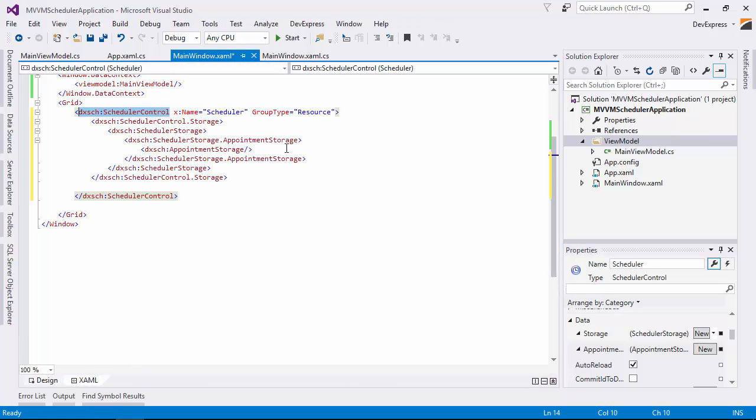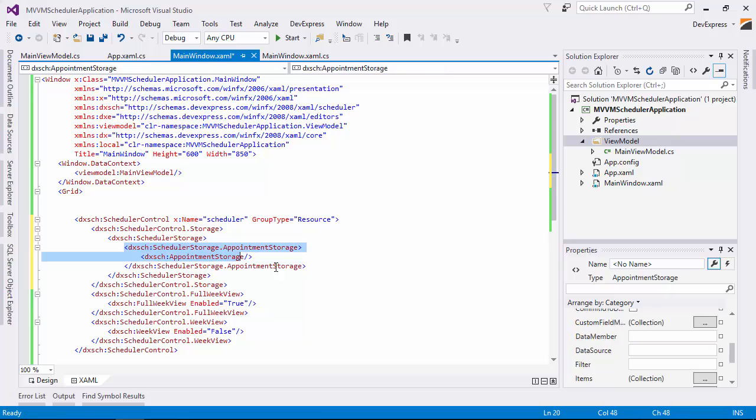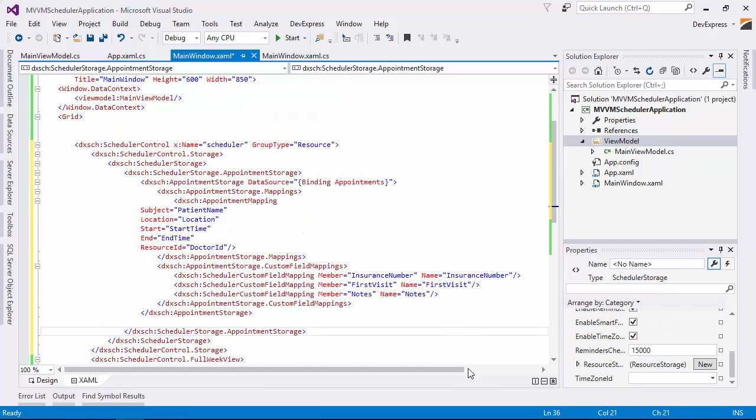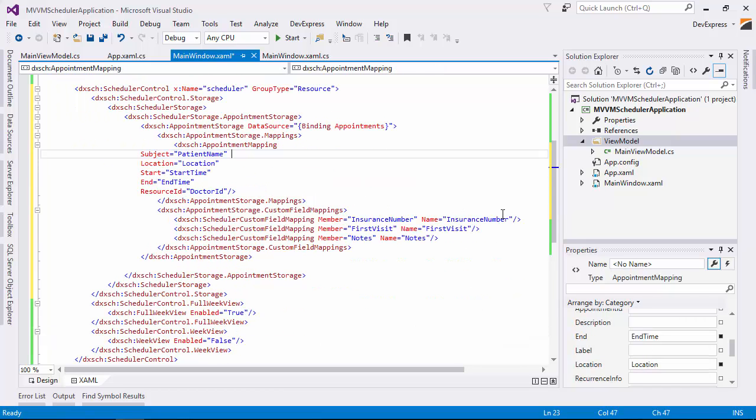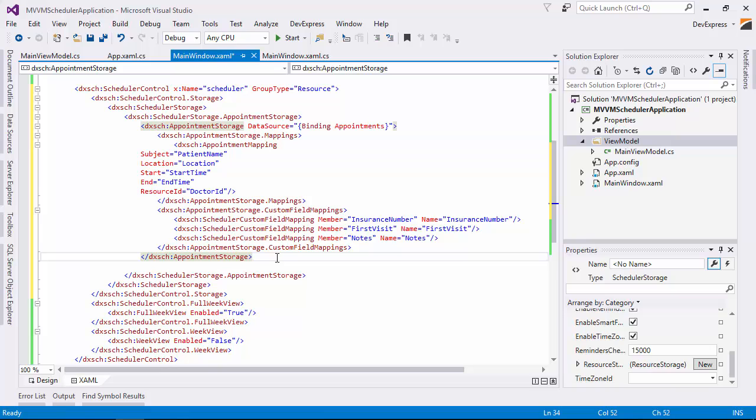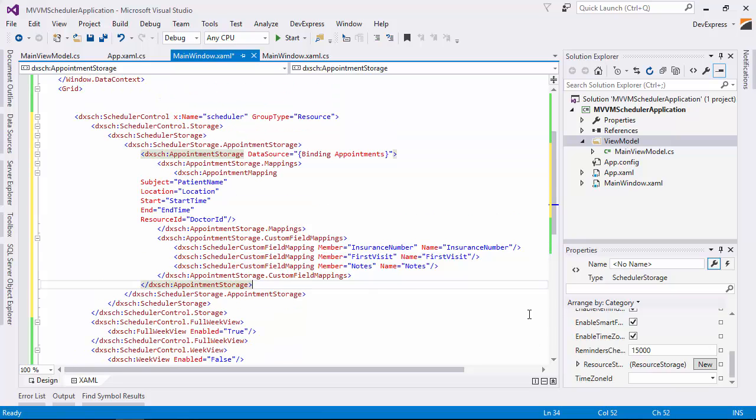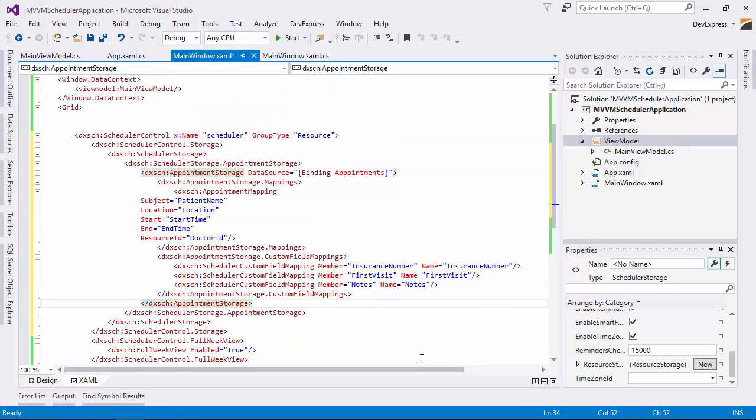Now create a new resource storage. Specify mappings for resource properties by setting the resource storage.mappings property values. The standard form doesn't contain fields to edit custom properties, so we'll add that to our custom form.